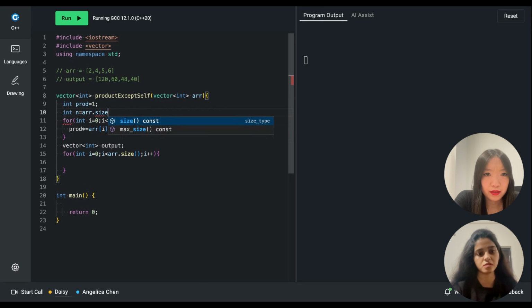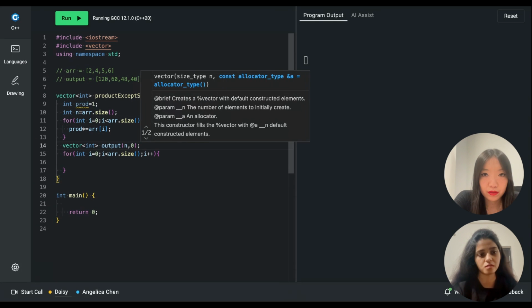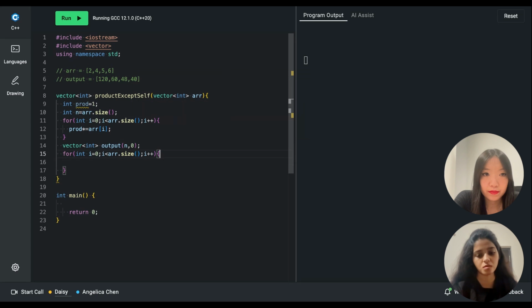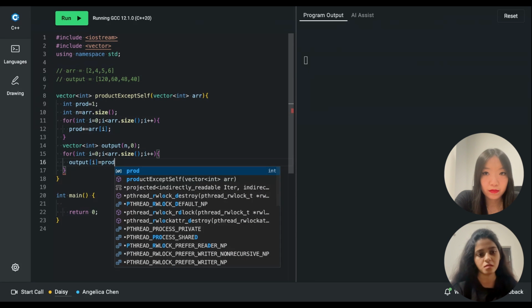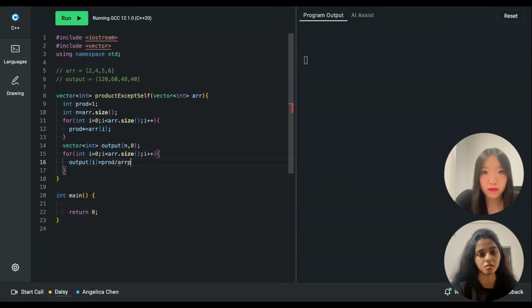So I've initialized an output array of size n with 0, and now I'm going to overwrite the value with the answer, which would be the product divided by the integer at the current position. And finally I return the output array.